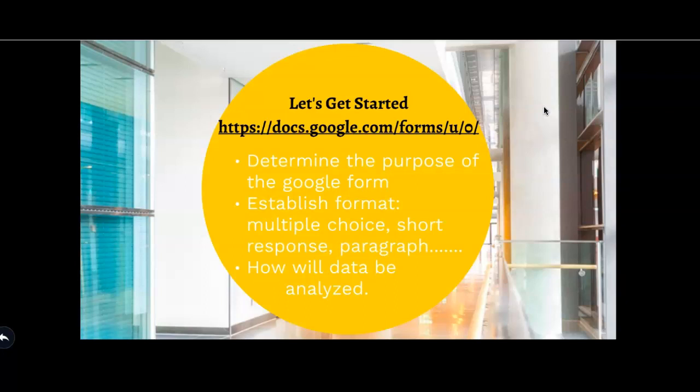Second, establish what format I want my Google Form to be in. Do I just want multiple choice where I want students to reproduce quick facts? Do I want more details as in the exit tickets? Then I will use more short responses or paragraphs. Third, how will my data be analyzed? Am I looking at this data individually if I have a small class, or am I looking at this data for large classes, between classes to see the performance? So how will my data be analyzed? Okay, so let's get started.